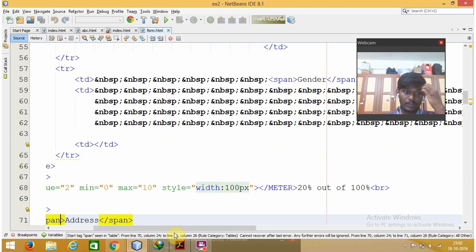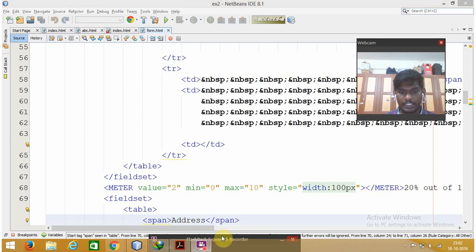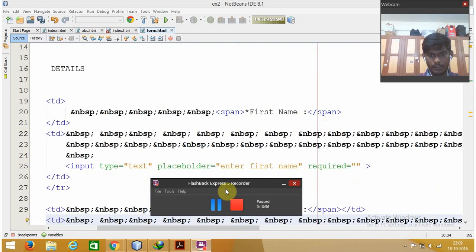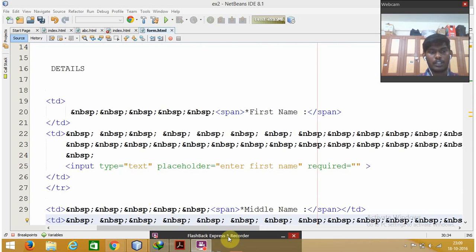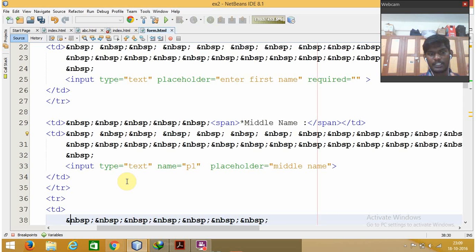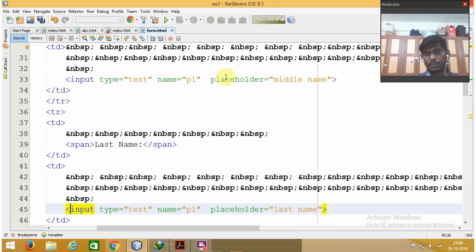Then again I use this meter for it. That's why you can get it here. Now this is an input text box. Here you can see it as an input text box. Then again for the text box, the same thing. Here the placeholder is used to write something inside the text box, which is visible to the users.